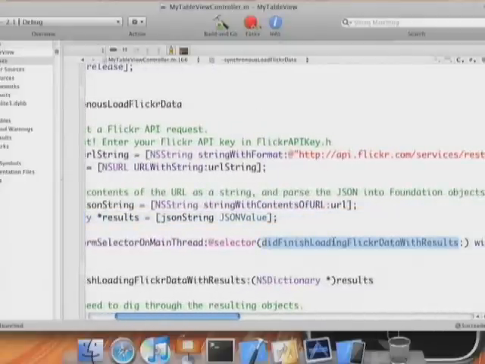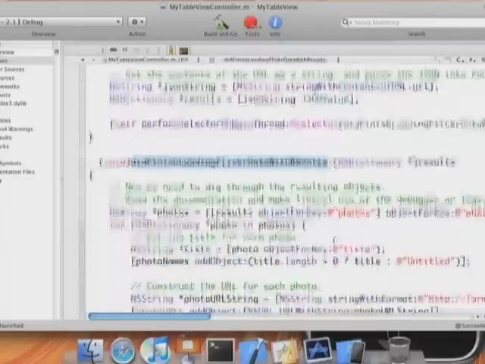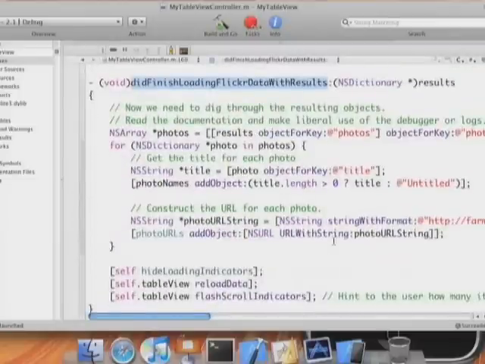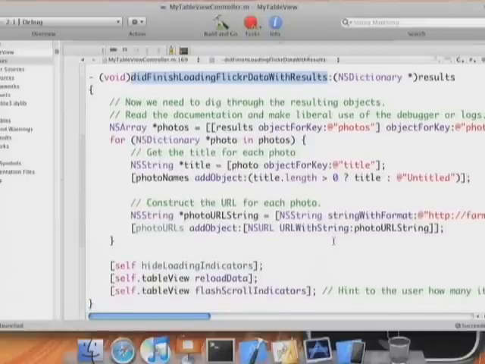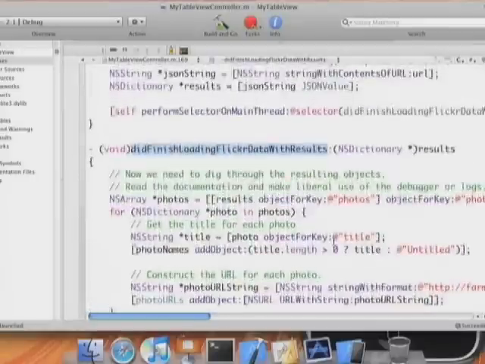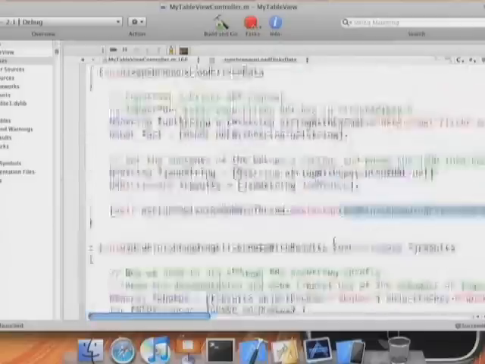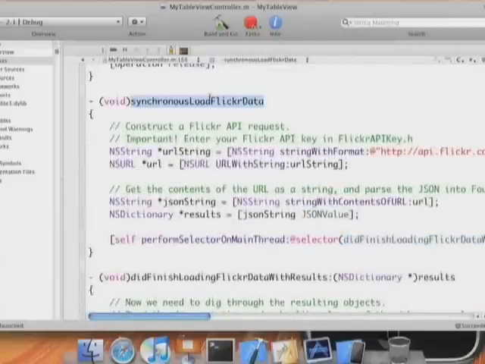Okay, so let's look at what that does, which is loop through each of the items that got returned and then reloads the table. So one thing to note here is this operation, there's a lot of things that we didn't have to do. We didn't have to launch a thread. We didn't have to create our own autorelease pools. Really all we did was we told the NSOperation that it should look at this and that it should schedule it.